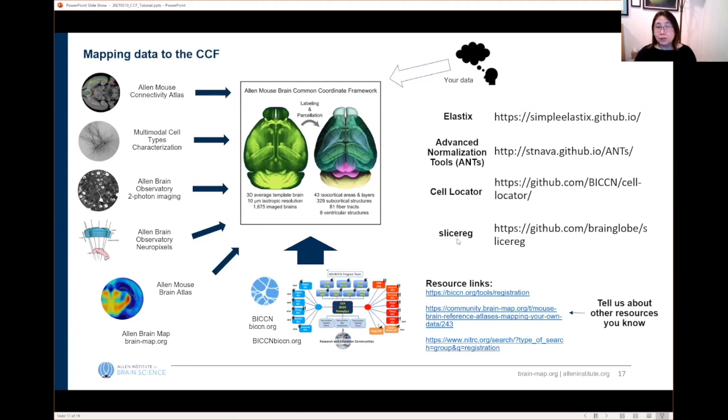Here is a slice registration software. It's mainly dedicated to trying to map single fluorescent images into the CCF as well. So here are some links for you to have a look to see if there is already a solution for the type of data that you have.